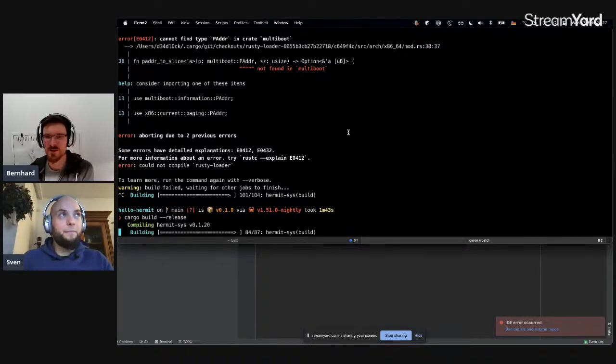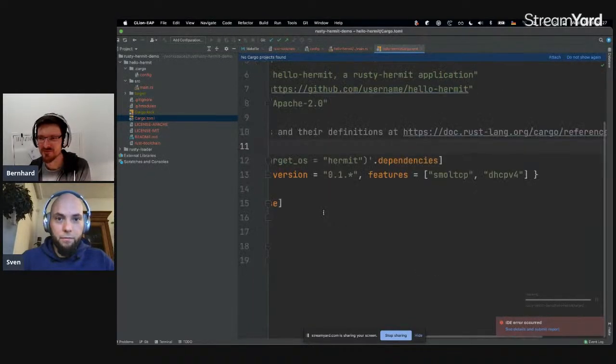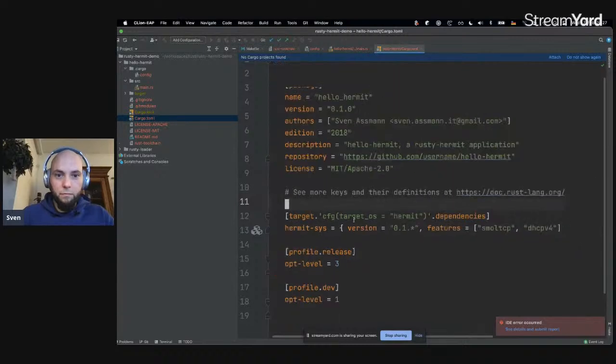Could you increase the font size a bit in VS Code? Sure. Perfect. Thank you.